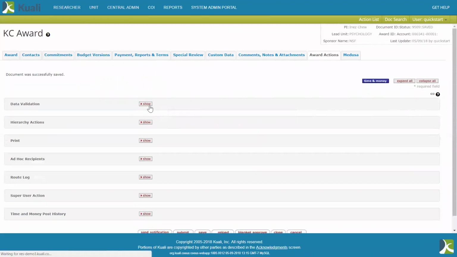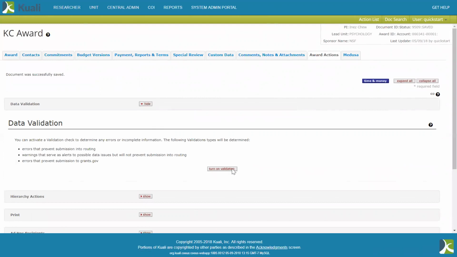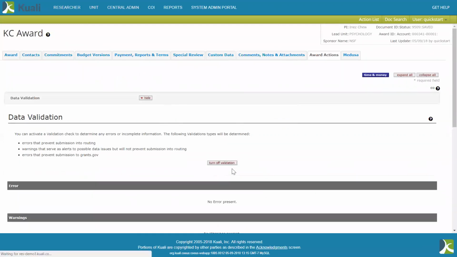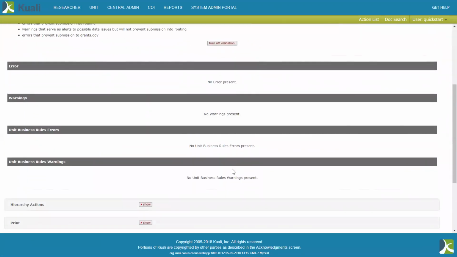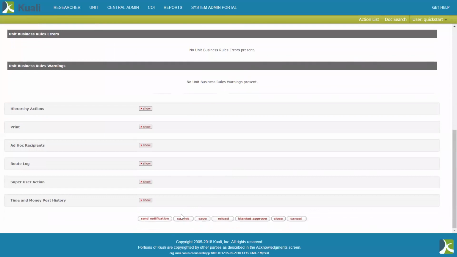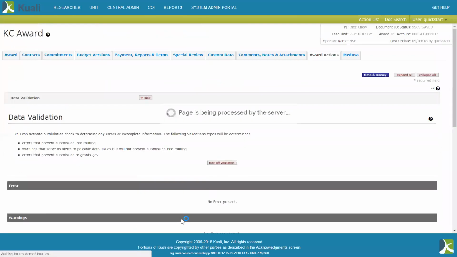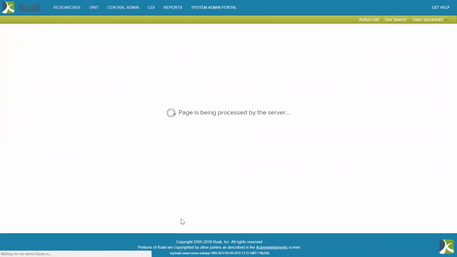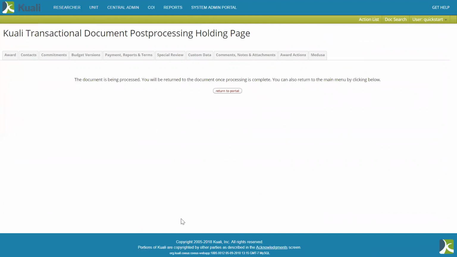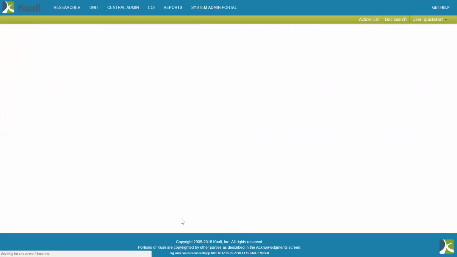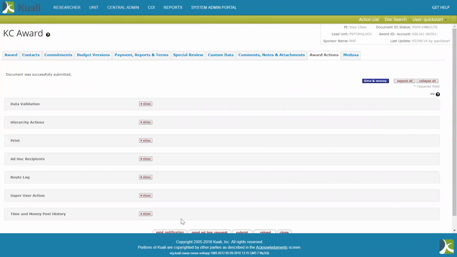And we can come here and go to data validation and turn on our validation. And we can see we have no errors and no warnings. So we are good to finalize our award. So if I go down here, I can press the submit button.